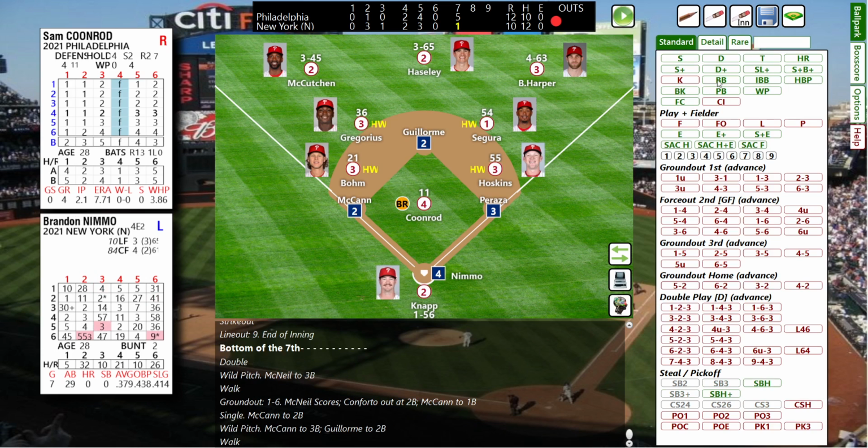For Brandon Nimmo, who's got 3 singles today and 2 RBIs. Scored a run in the 3rd. So Nimmo, who batted .292, had almost a .400 on base percentage.